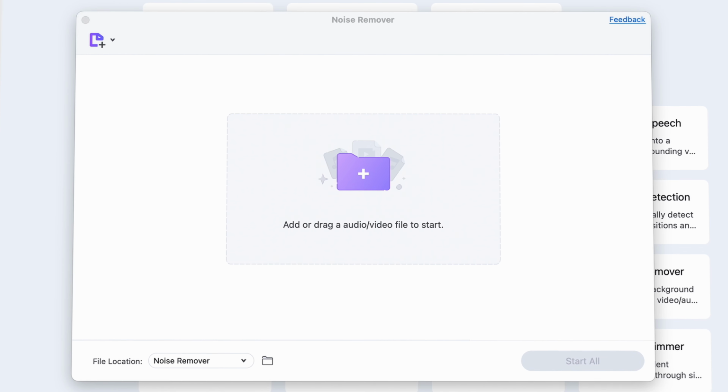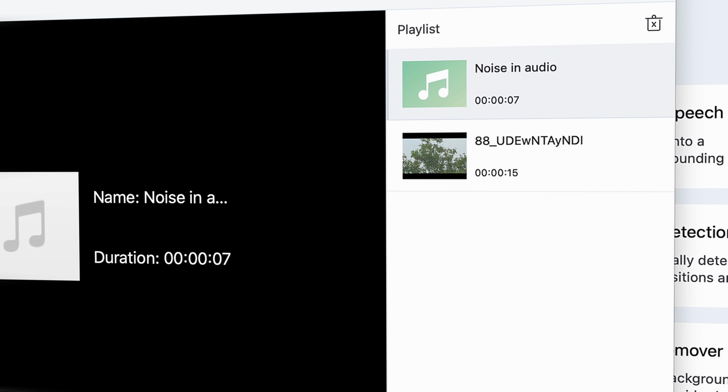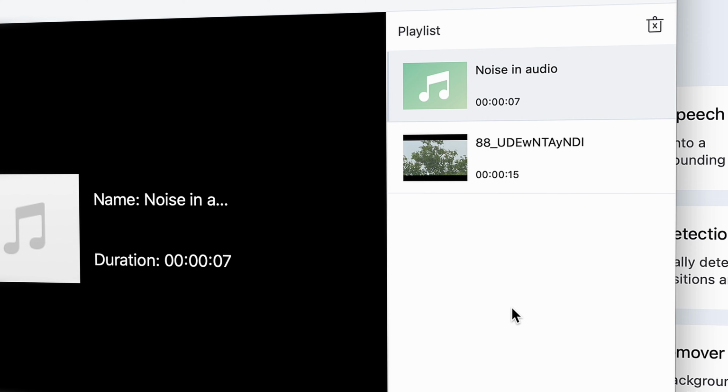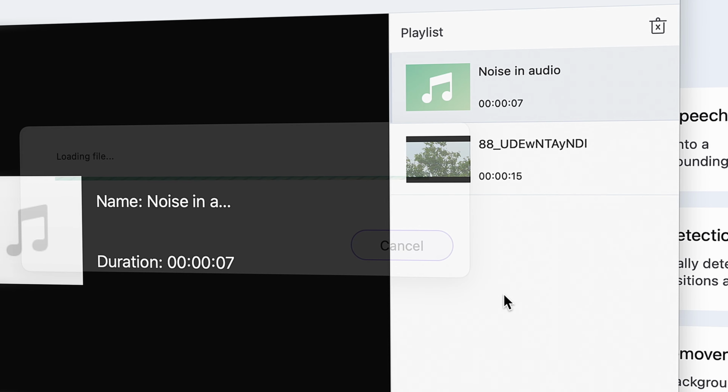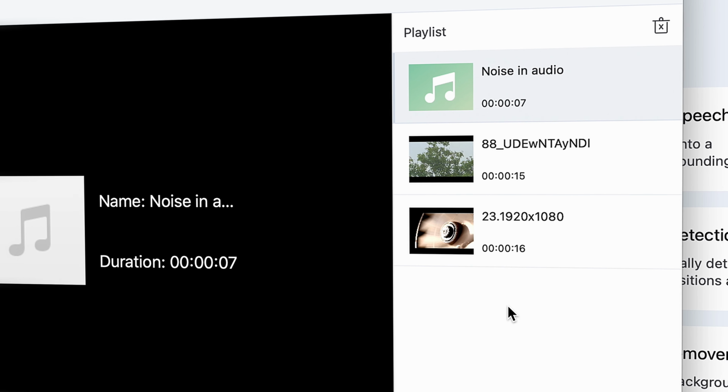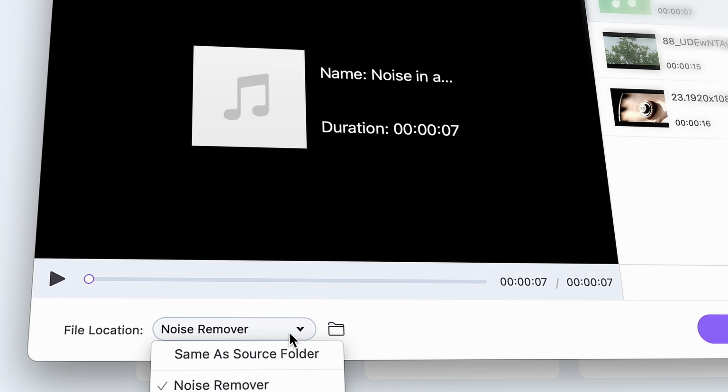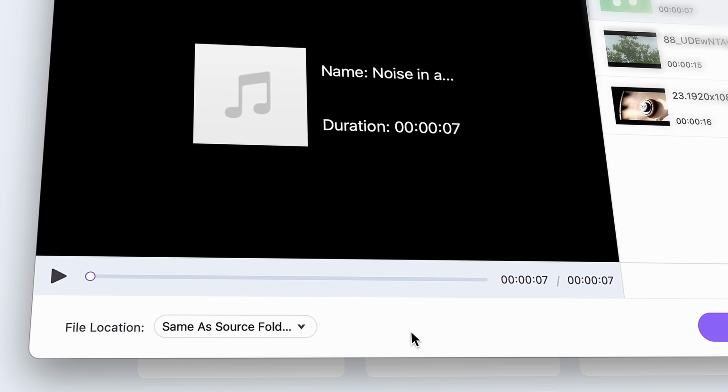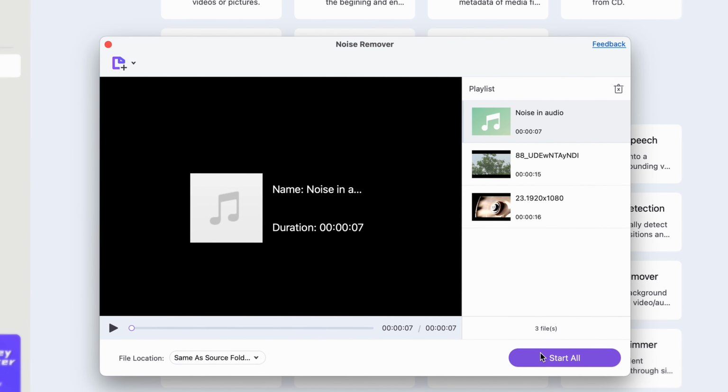Let's see. First, import all of your files here. Just drag and drop them. You'll see your playlist on the right side here. You can always add new files to it by drag and dropping them. Next, choose an output folder for your files. And then finally click on Start All to initiate the process.